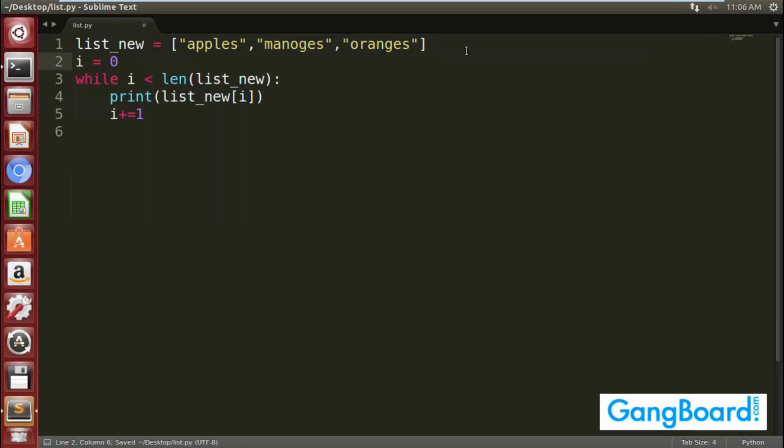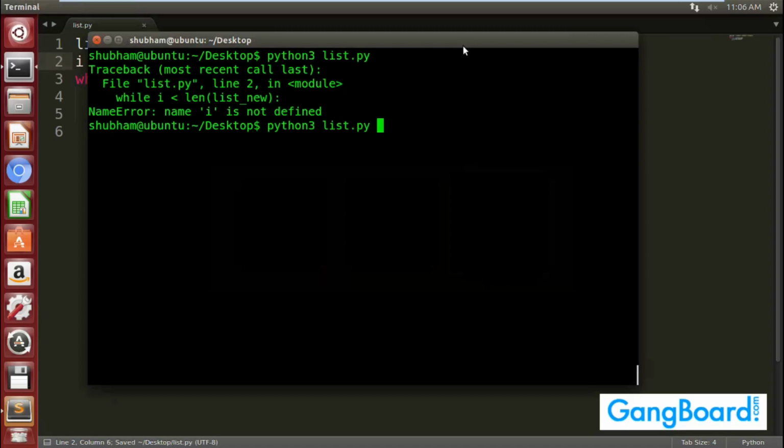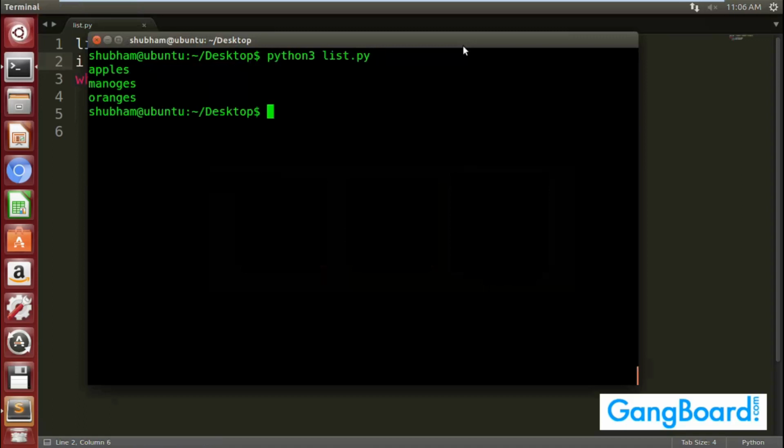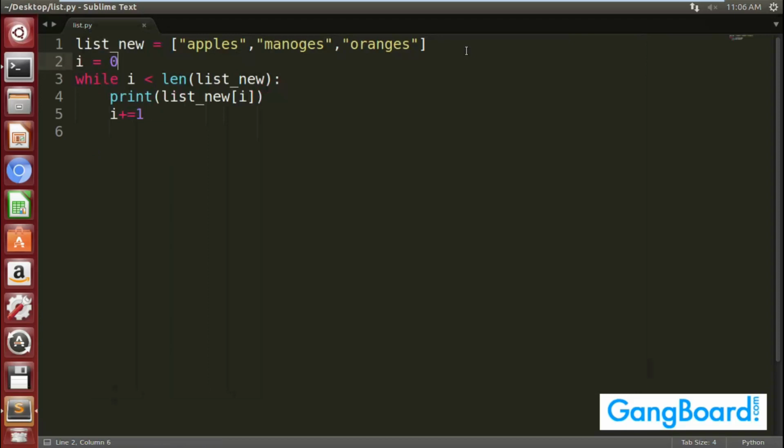It is not mandatory to have only 0. You can have anything, whatever index you want to read first, you can have that value. So this is all about list, how to loop through the list, different ways of looping, the more Pythonic way, the indexing way. Thank you.